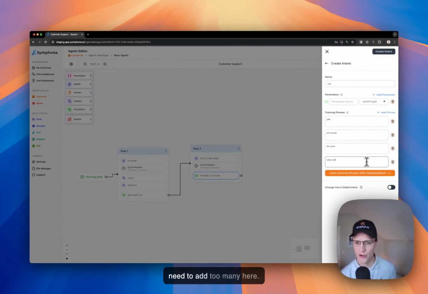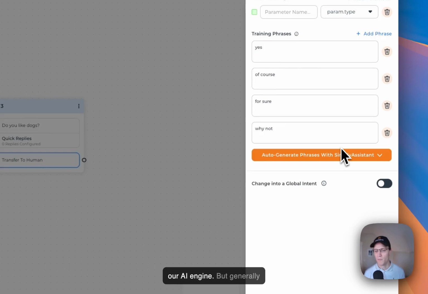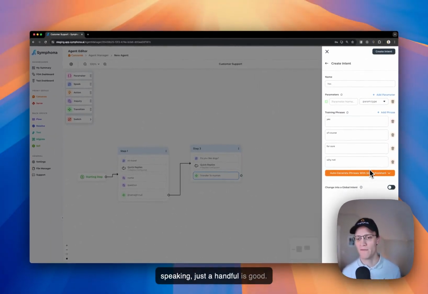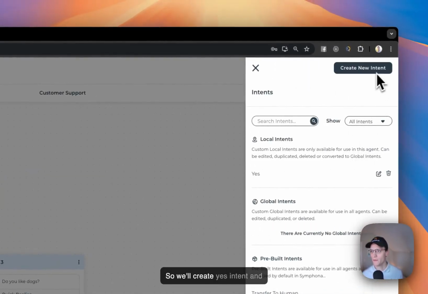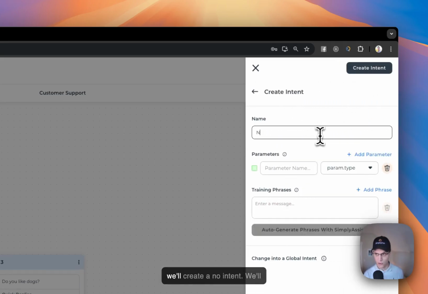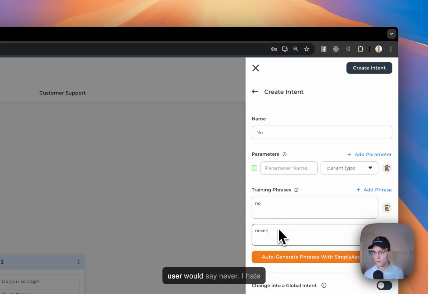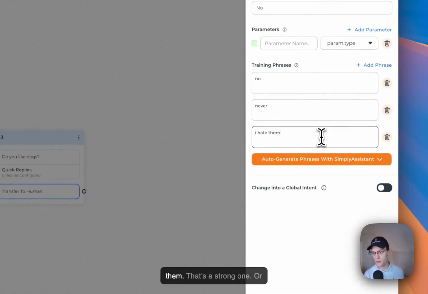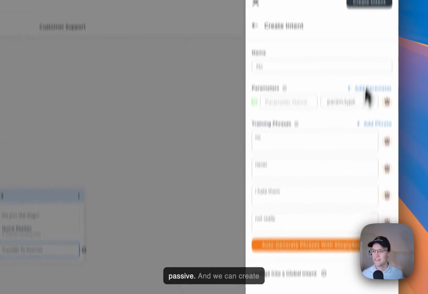You don't really need to add too many here. Normally 5 or 6 or more is good. If you add more, it generally does increase the quality. You can actually even auto-generate some phrases using our AI engine. But generally speaking, just a handful is good. And then it also augments the list with its own options as well. So we'll create a yes intent, and we'll create a no intent. We'll say no. Maybe the user would say never. I hate them. That's a strong one. Or not really, maybe a bit more passive. And we can create that.